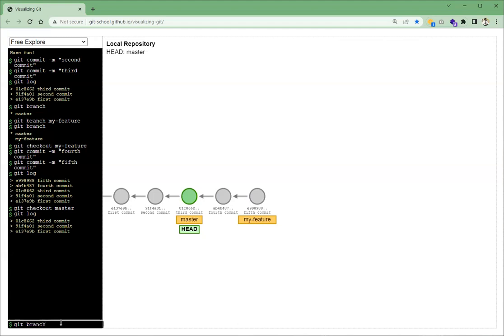branch, and we don't want to misspell anything because it will not work. Second feature. So we are calling our new branch my second feature branch. So let's create it. So the new branch is created, which is my second feature branch, but our head is still pointing to the master branch.